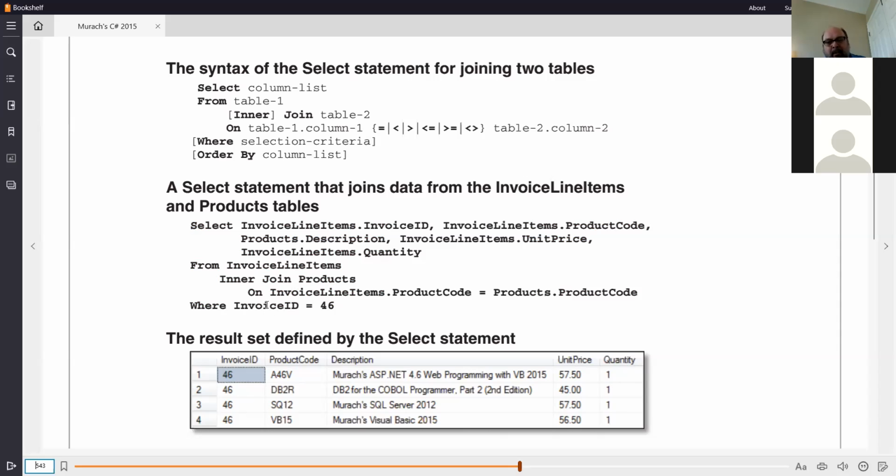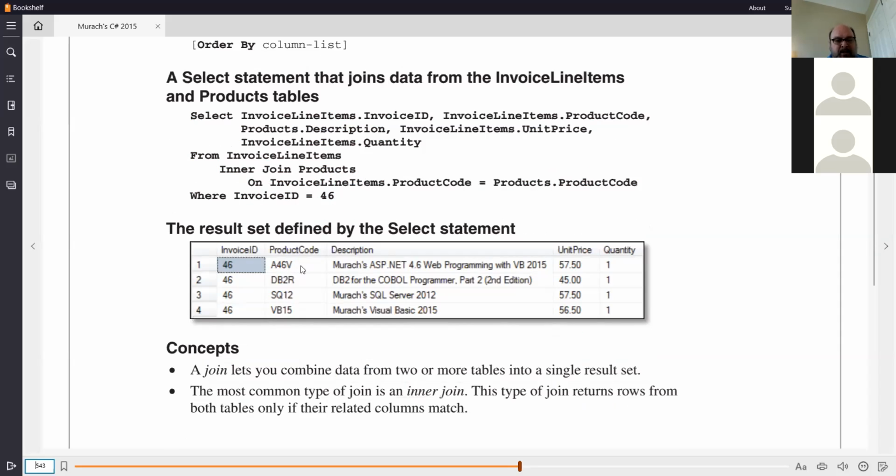All right. And again, I'm not even going to ask if that totally makes sense. It might make very little sense. But as they mentioned, a join allows you to combine data from two or more tables into a single result set. The most common type of join is an inner join where both things have to match. So only give it to me when the product code in the line items and the product code in the products is 46.